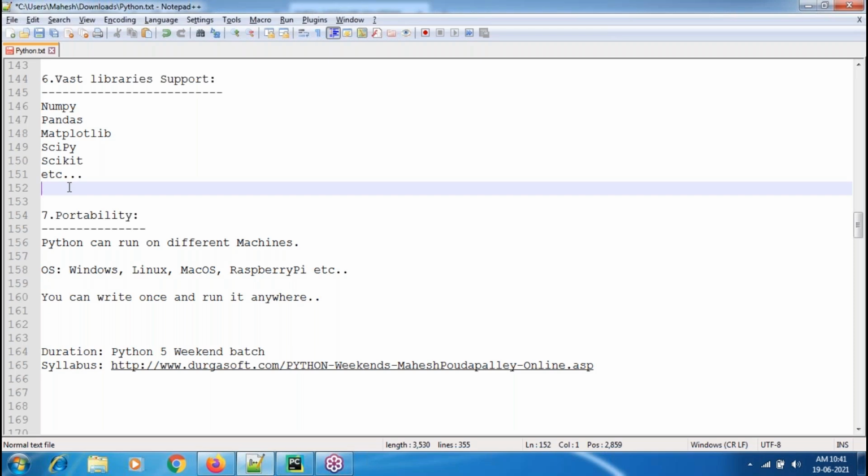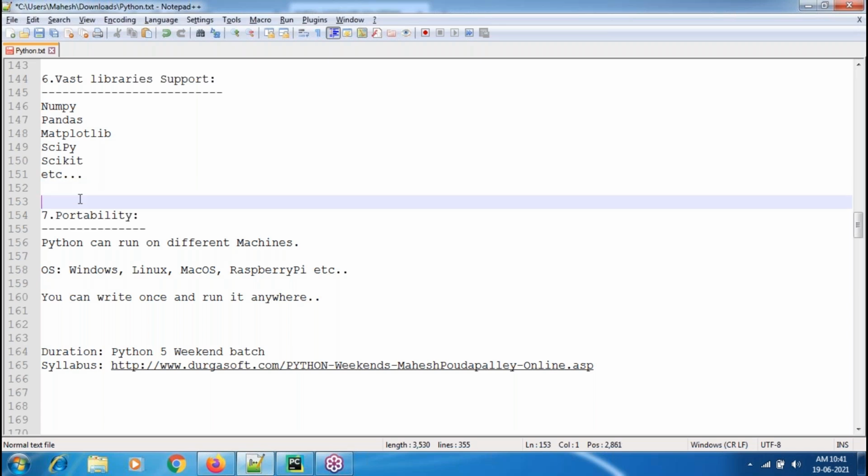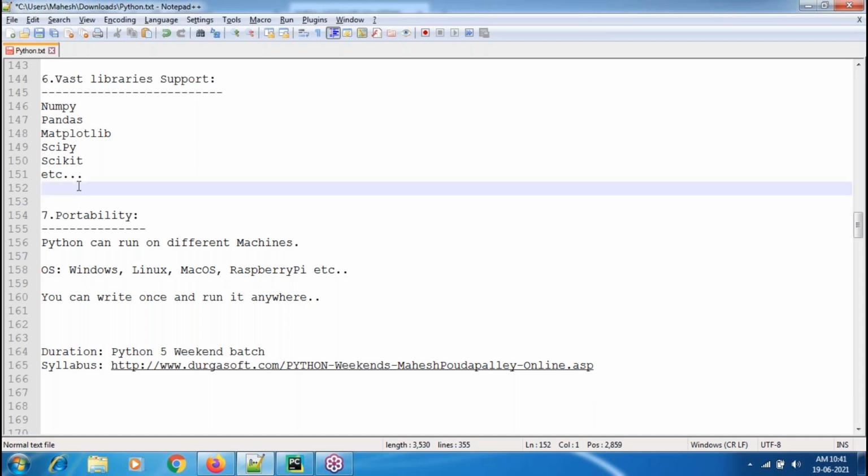What is the fee structure of this class? That will be discussed by DurgaSoft. You can directly contact DurgaSoft. You have the phone numbers: 9246212043 and 80969696. You can directly call them and ask about the fee structure and all. Okay, sir.